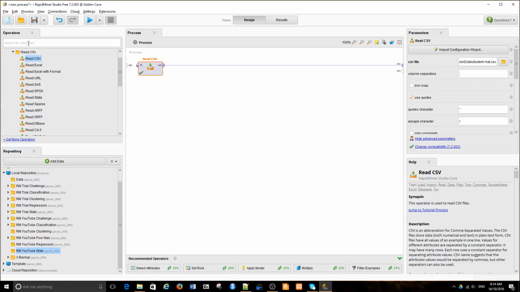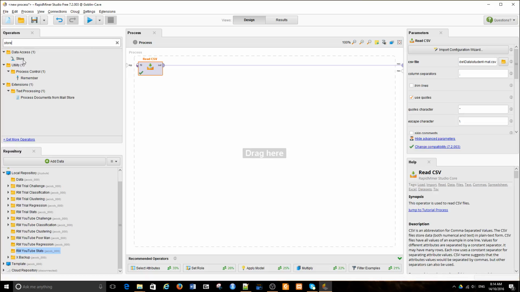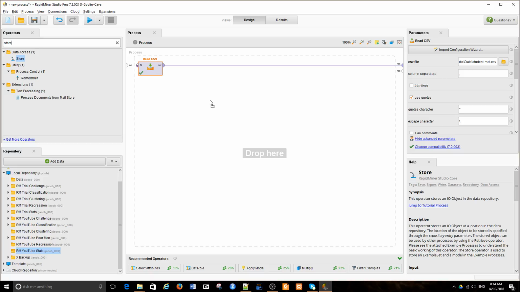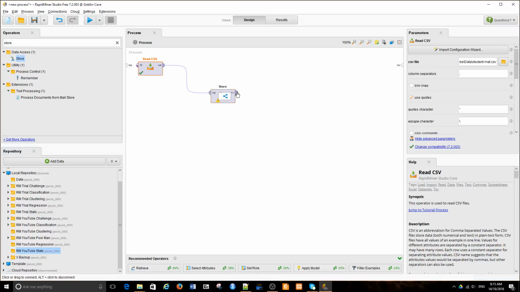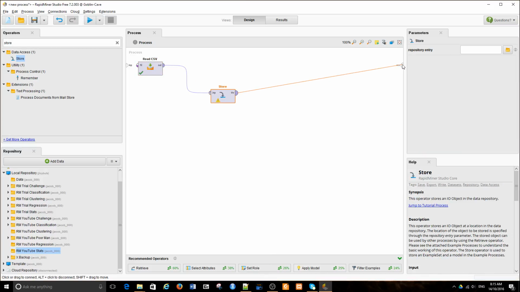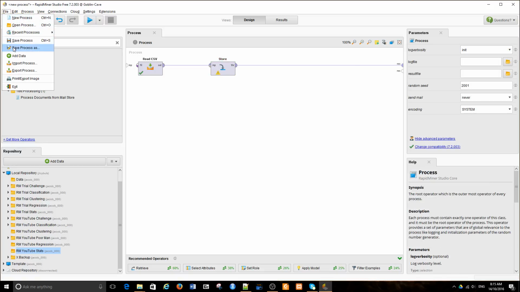If I don't know exactly where is such operator, I can type in store, all possible related information. Related operators are listed, so drag and drop, reconnect, I just have to give it a name, except that when I give it a name, that means this store will be stored next to the process which created it. We don't know where the process is, so before we do this, let's save this process.